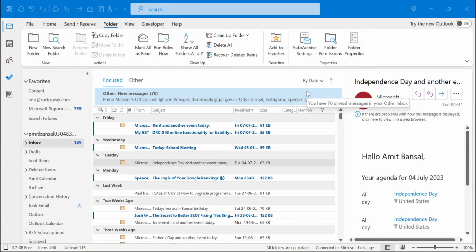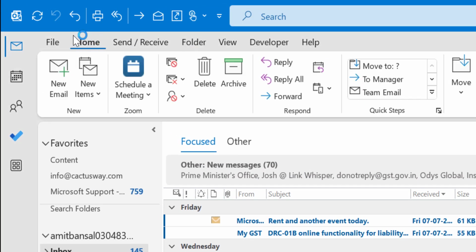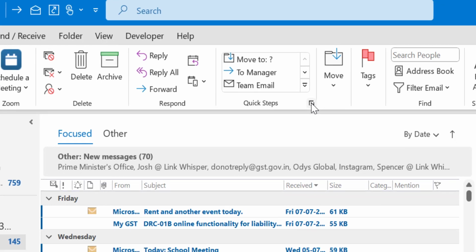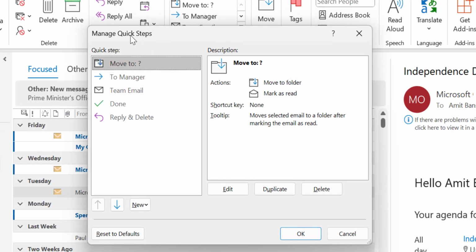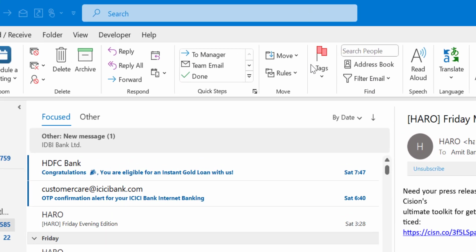So first of all, where is Quick Step in Microsoft Outlook? If you look at the interface, there are multiple options here. The Quick Step is available on the Home tab on the top left corner of your screen. When you click on the Home tab, you will get tons of sections, and the Quick Step is available in here. When you click on this expander, the dialog box of Manage Quick Steps appears. So how to access quick steps?